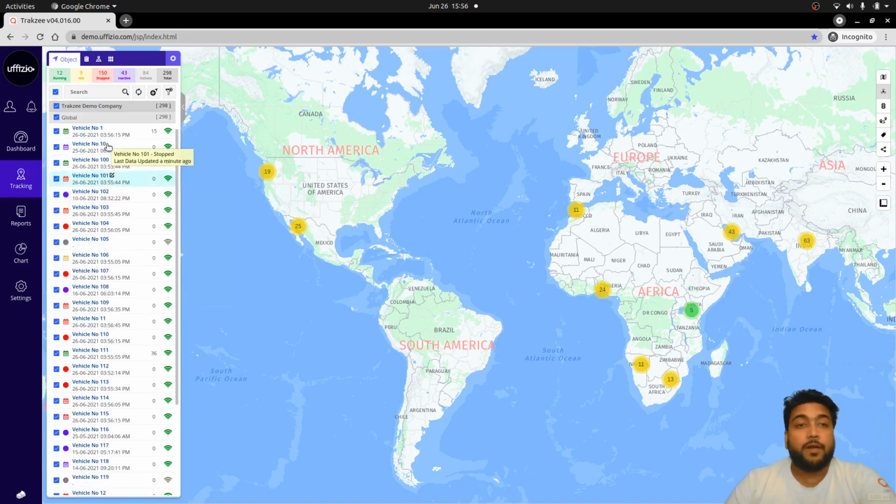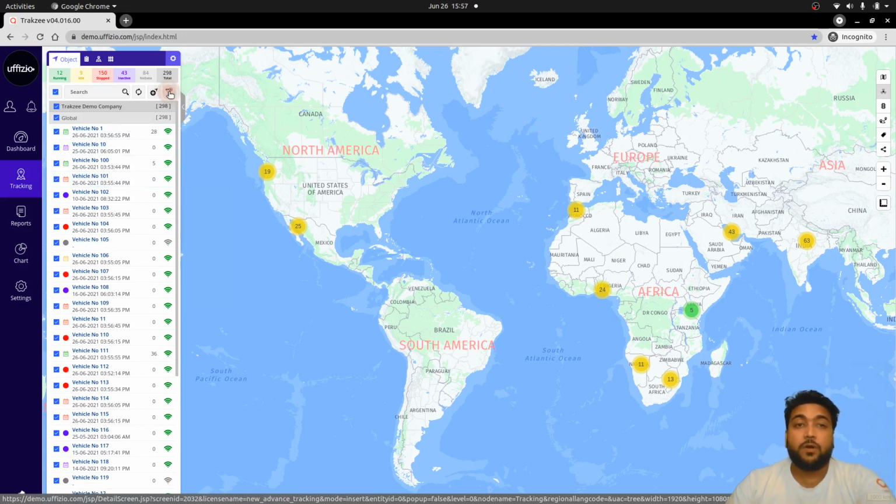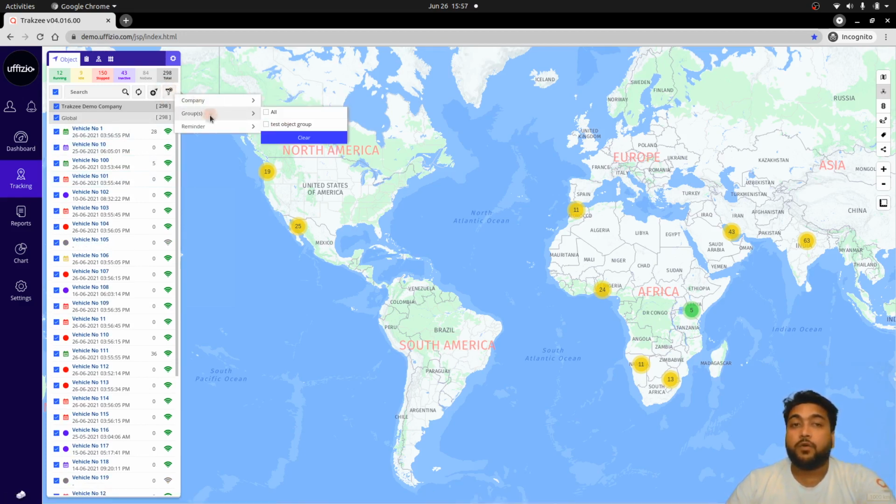Now apart from that, we have the option to filter the objects based on the company, group and the reminder. Likewise, if there are multiple companies in the account, then based on the selection of the company, you will be able to view the object list accordingly. Likewise for the object list.